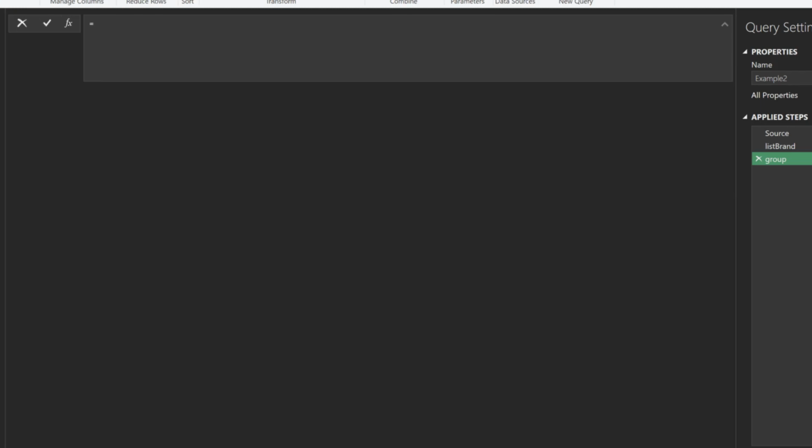Clear the default code and type in the List.Generate function. Start with the function operator, and the starting number is 0. The condition is that the accumulator or counter is less than the number of brands. If the condition is true, we want to add 1 to the counter.